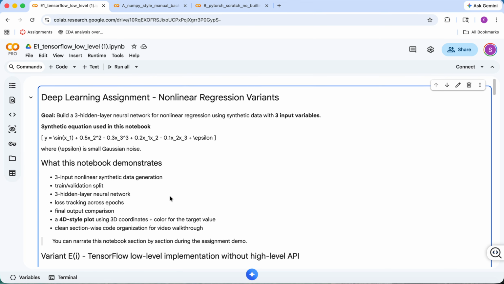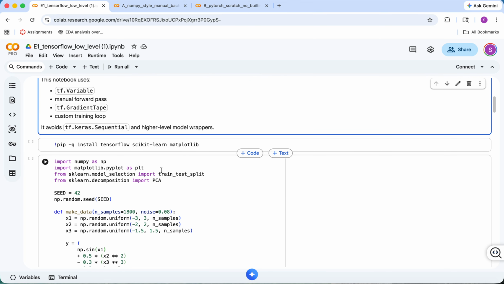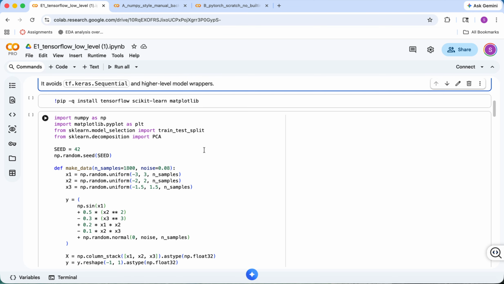So in the first markdown cell, I have mentioned all the things that need to be done. In the next cell, I install the required libraries such as TensorFlow, scikit-learn, and Matplotlib. TensorFlow is used for neural network computation. Scikit-learn is used for train-test split and PCA. And Matplotlib is used to visualize the data and the training results.